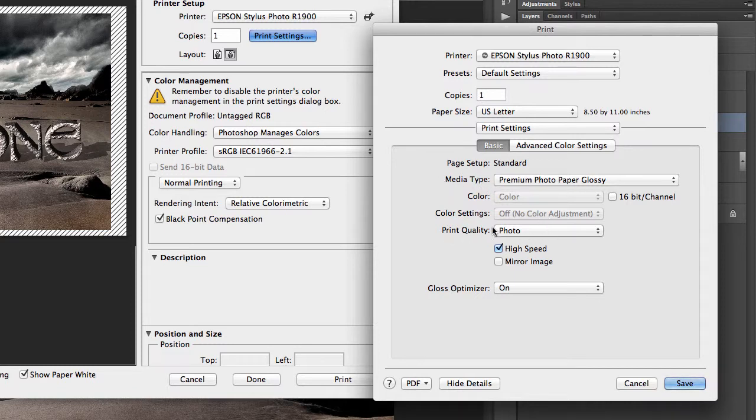Print quality, best photo is usually a good option. And if high speed is a checkbox that you have, you want to turn that off. The reason for that is you will tend to get banding, like a striping, where it is being printed out of your printer. You don't want to run into any sort of stripes because that does harm the quality of your image.